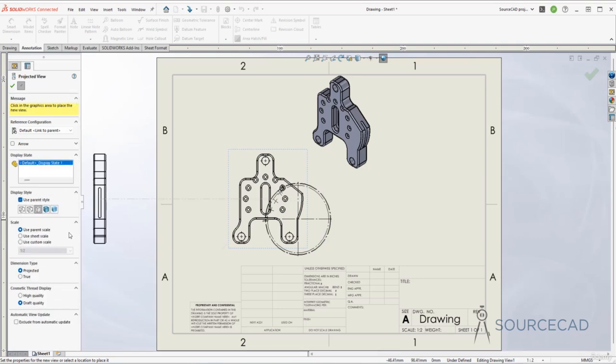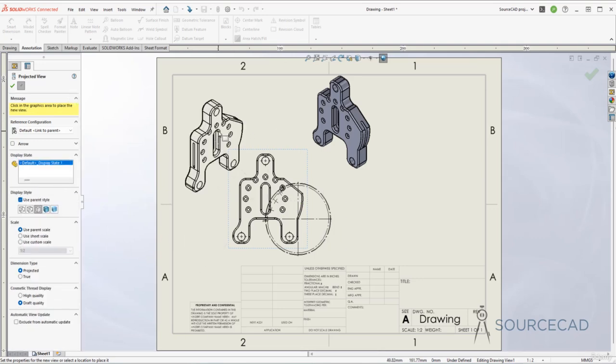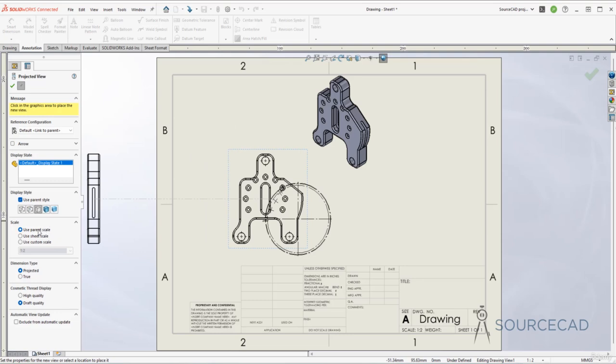So let's see what other options we have. Now we are just making this third view. So the scale here is, well, three options again. Use parent scale. Now parent scale is the scale of this parent view. So whatever the scale is used for this one, it will use that. You can also use this second option, which is use sheet scale, and then that's going to use the sheet scale, which is right here. And then you can also choose your own scale. So you can select a custom scale and then select it from this list, or you can specify your own scale right here. In this case, I'll select use parent scale.